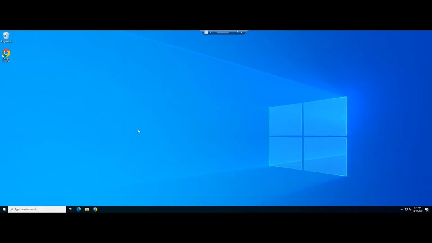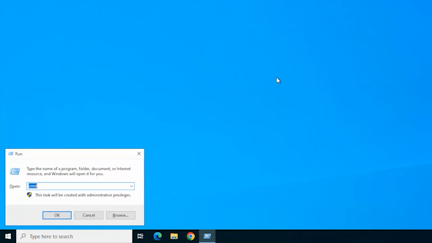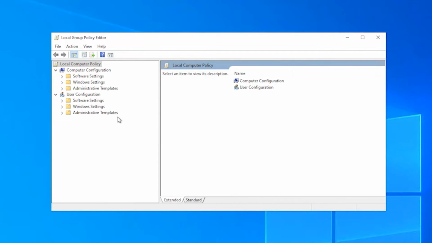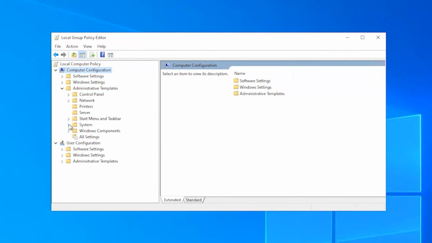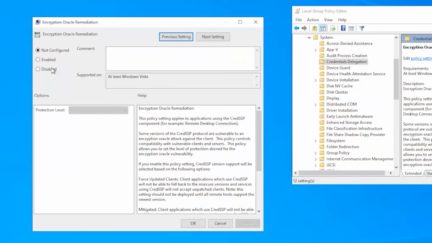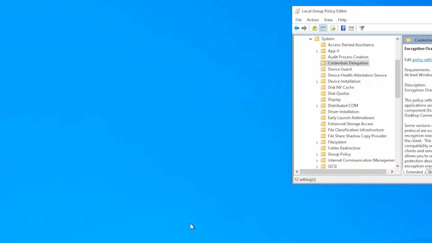In the Run dialog, input gpedit.msc to open Local Group Policy Editor. Navigate to the following path. Double-click on Encryption Oracle Remediation. Choose the Enabled button and set the protection level to Vulnerable. Click Apply and then OK to fix the CredSSP Encryption Oracle Remediation error.